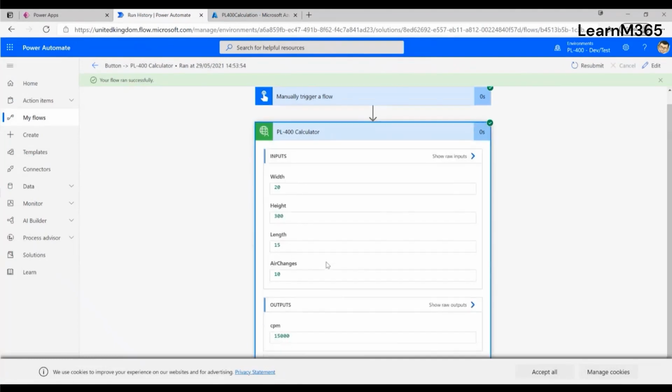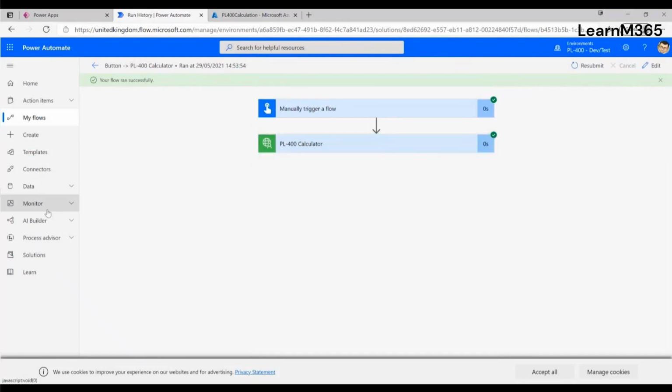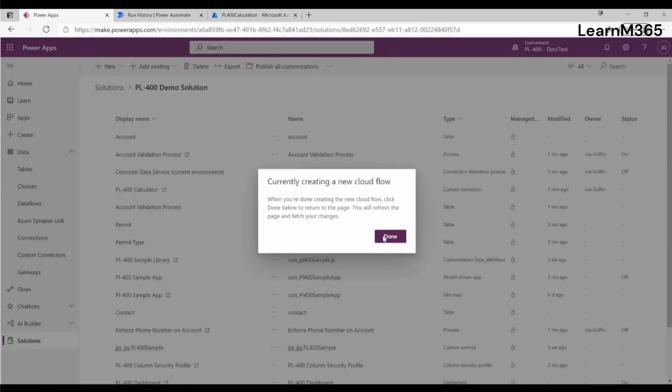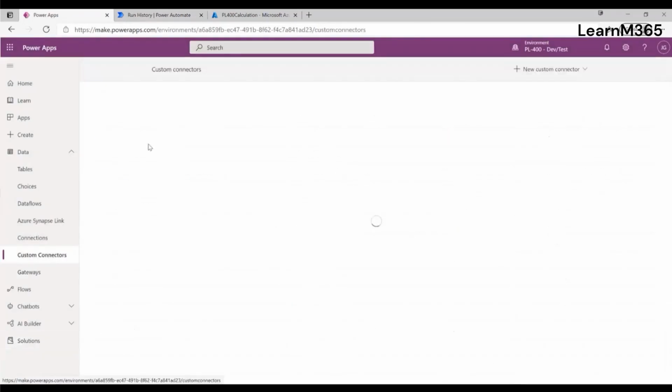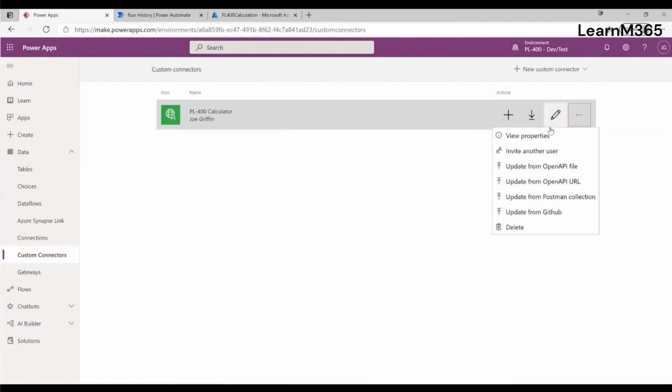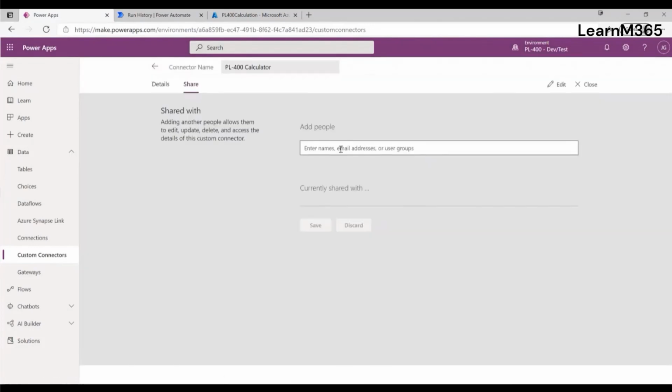So this is really good. Now I've got a connector that I can use throughout my particular environment. If I did want potentially other users to start working with this, then what I can do is go back into my Maker portal, go to custom connectors up here. I can see I've got the connector available in here. I could maybe choose to invite other users in the tenant to start working with it, so they can then start to use it alongside their flows and their Canvas apps potentially.